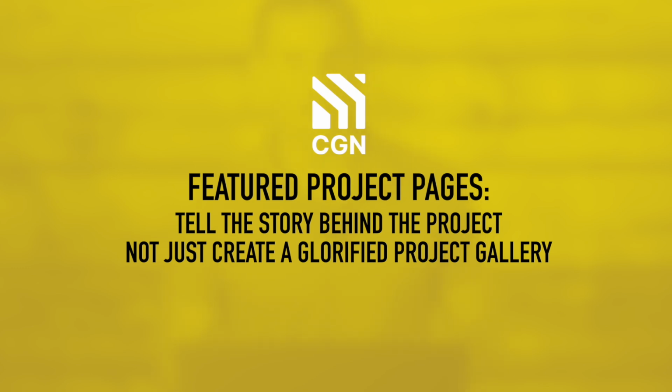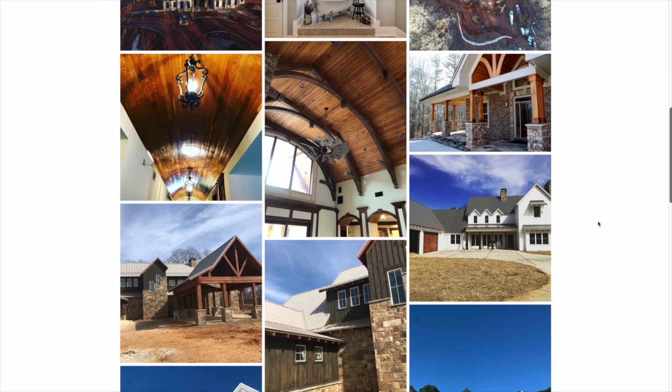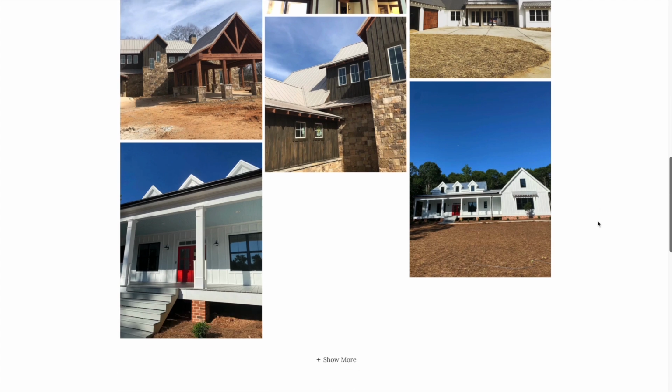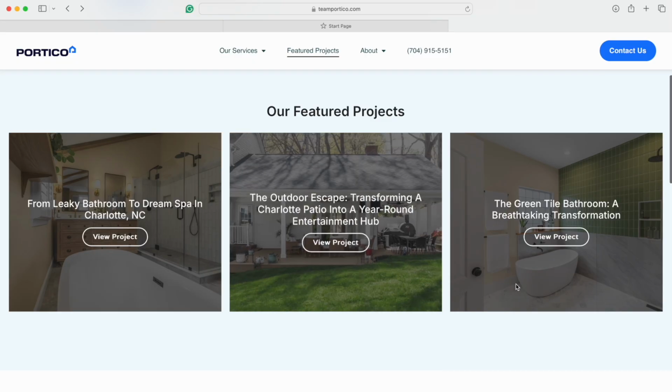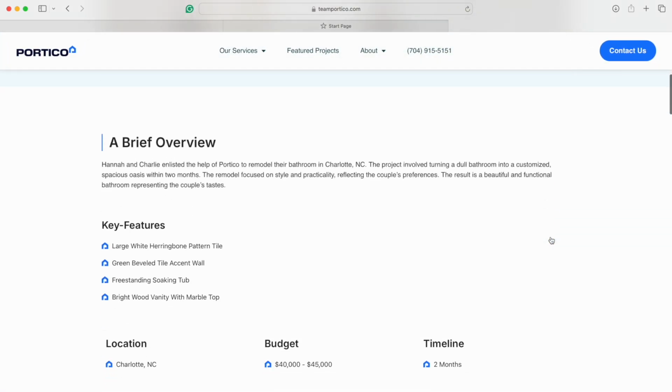Let's talk about the different components of this page. We want to tell the story behind the project, not just create a glorified project gallery. Ironically, I saw this play out for me personally when my wife and I were looking online for someone to remodel our basement here in Charlotte. If a website had only a random gallery of different projects as photos of their work, Audrey would pretty much immediately leave that website. On the other hand, the websites that had individual pages dedicated to each project were the ones she would stop and browse all through.